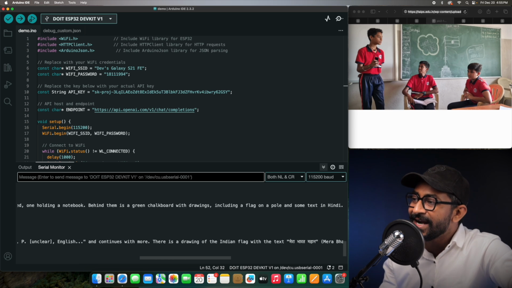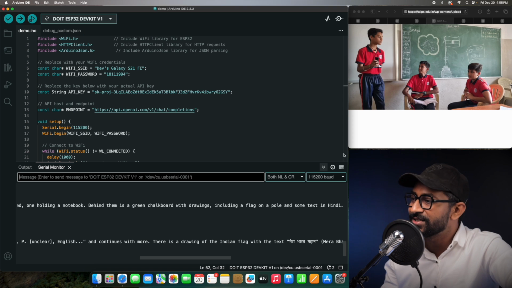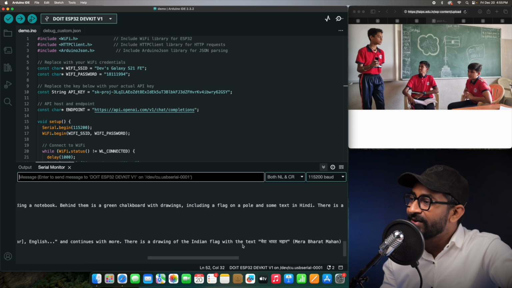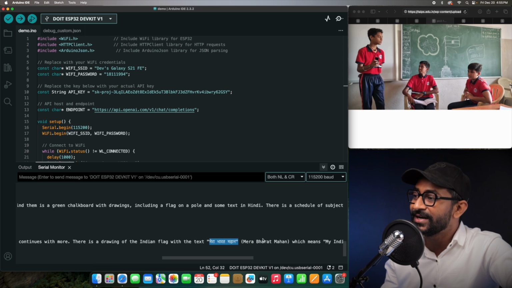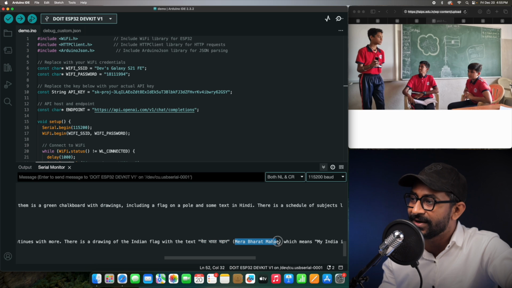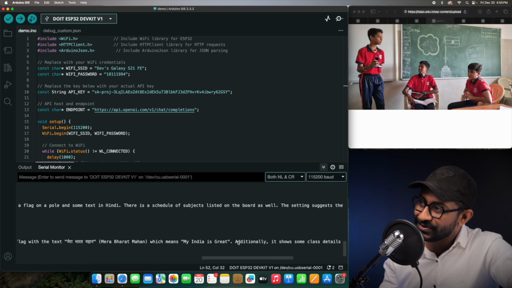There is a drawing of the Indian flag. Oh wow, it is able to recognize this is a flag of India without the colors, of course with the help of the Ashoka Chakra in between, I guess. And the Indian flag with the text Mera Bharat Mahan. Wonderful. It is able to recognize the Hindi text as well and translated it into English, Mera Bharat Mahan, which means my India is great. Okay, transcription is also there, translation is also there.